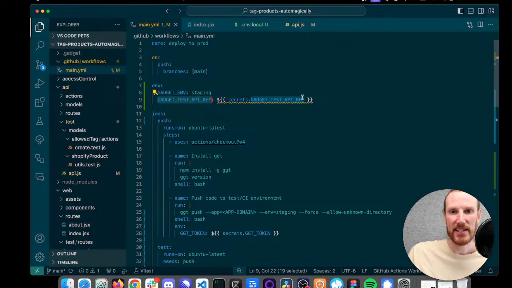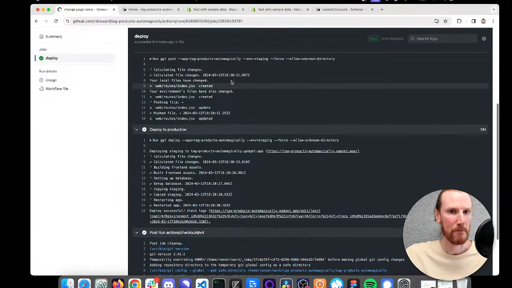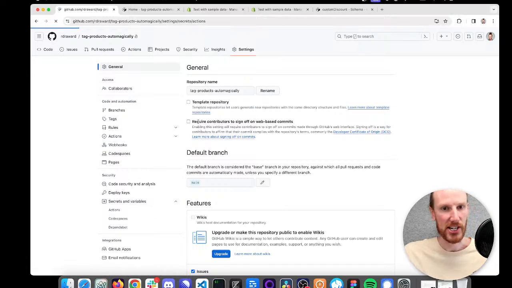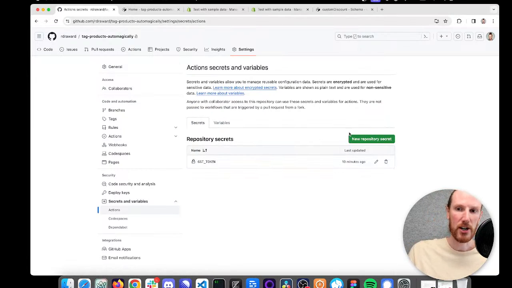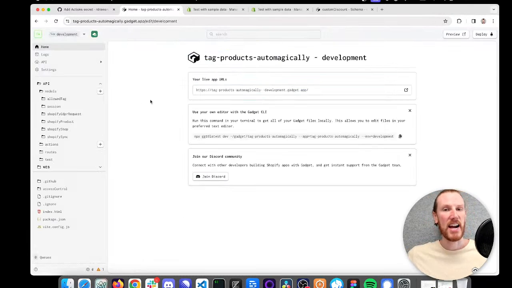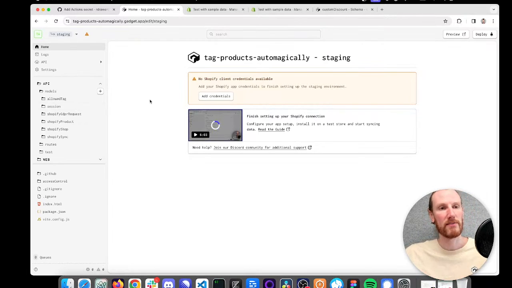Once again, this is a secret in GitHub. So I can go back to GitHub, go back to settings. This is going to be the exact same process we used to do the GGT key, GGT token. So it'll be a new repo secret. It's going to be a Gadget test API key. And I do not want to use my development environment API key. When I say development environment, I mean my environment called development. I want to use my staging environment API key.